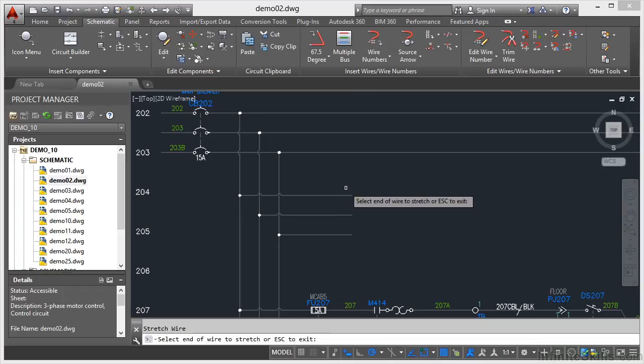So if I select the end of this wire here to stretch it, and then what I want to do is find a new connection to add it to. There's no new connection found there. So you'll see with this three-phase wire bus, I can't actually stretch it. I just need a regular wire because there's no new connection to stretch it to.